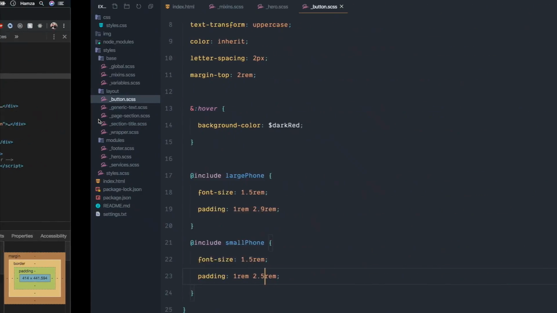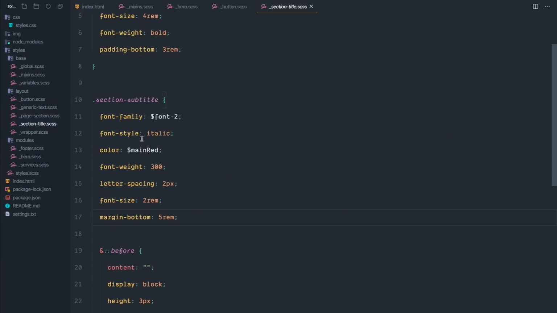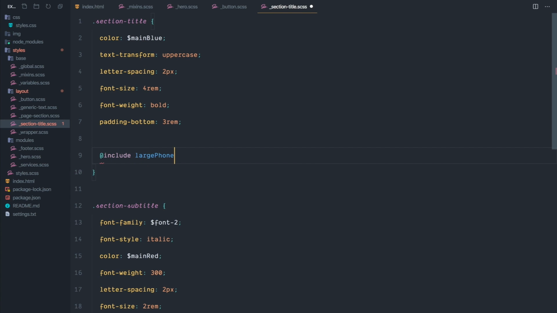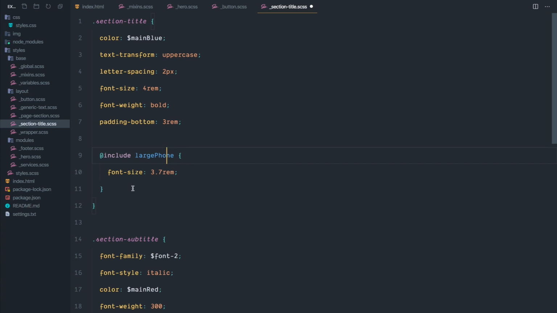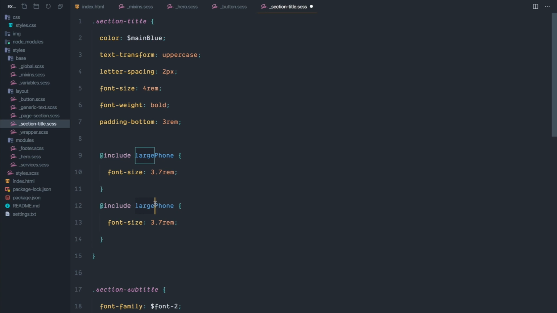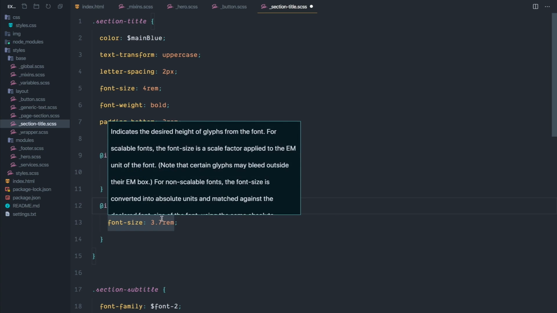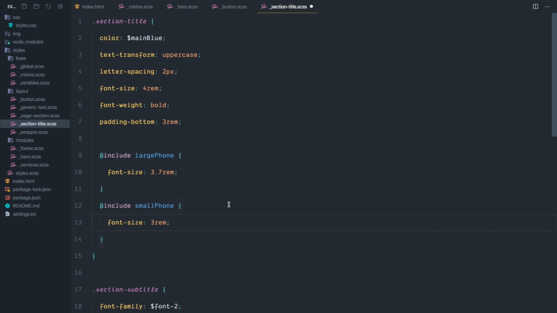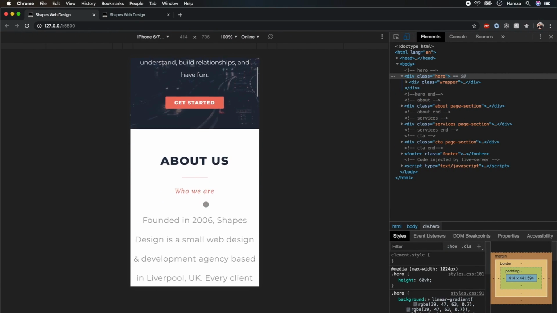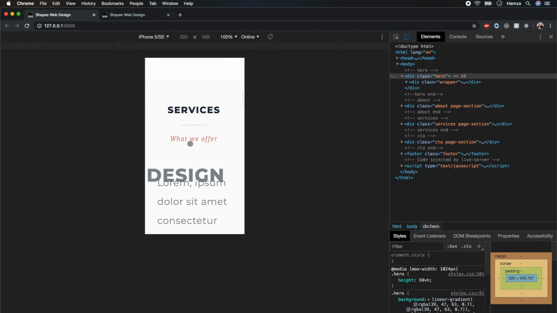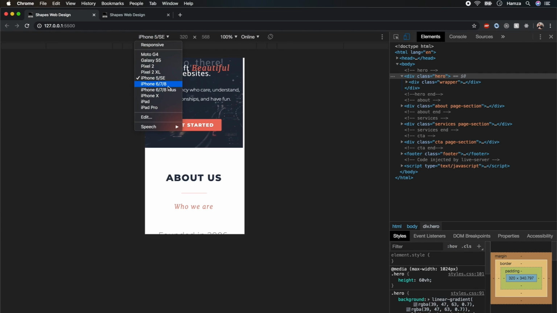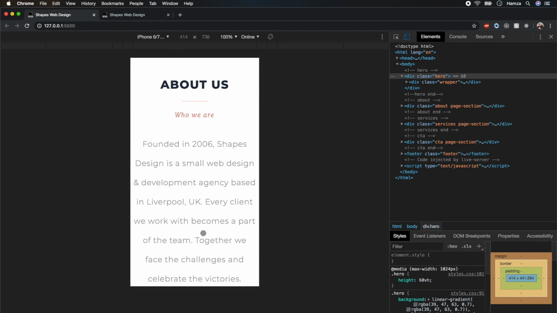Okay, so back in the editor, in the section title, let's include the large phone. And in here, all we need to do is change the font size to 3.7 rem. And while we're here, for the small phone, I'm going to duplicate this, change this to small, and set this to 3 rem. Okay, press save, take a look in the browser. This looks okay for almost every section, the subtitle, as well as this little line, so we don't really need to worry about that.